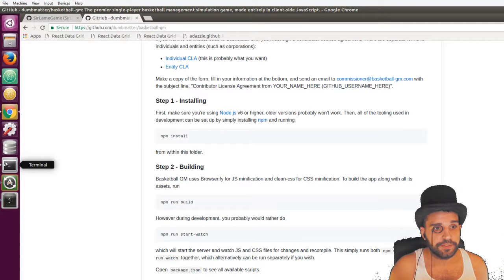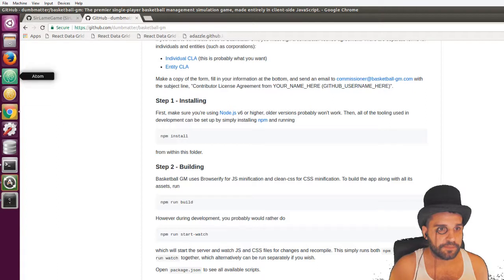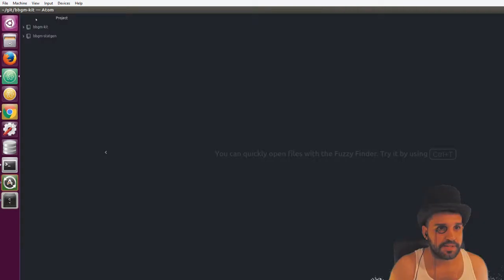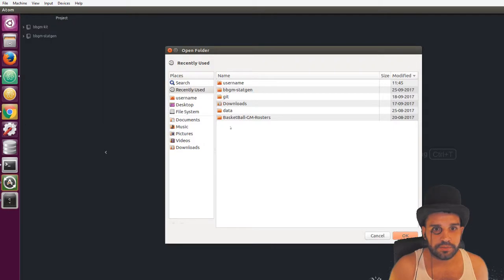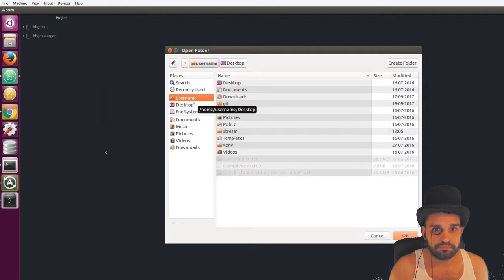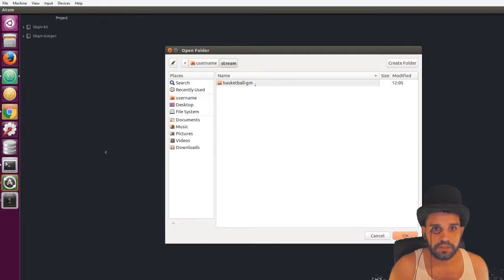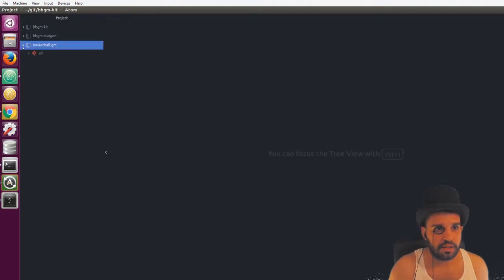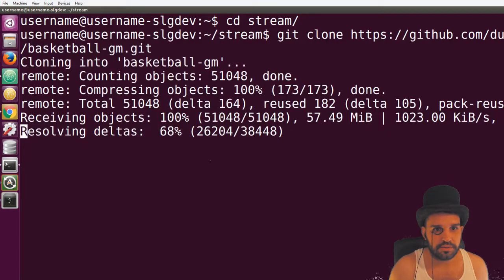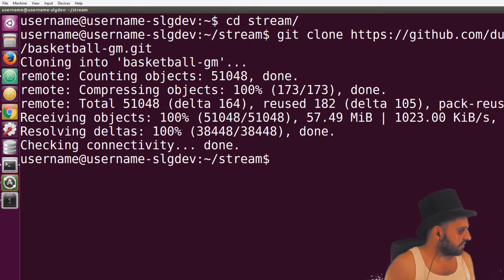You can run stuff like npm, which will run JavaScript code to pull down these packages. Oh, I wanna go into Atom, and I want to add a project folder. Where's the stream basketball GM? So we're gonna add basketball GM here. And is it still, oh, it's still cloning, because there's so much history and we're getting all of it, we're getting everything.